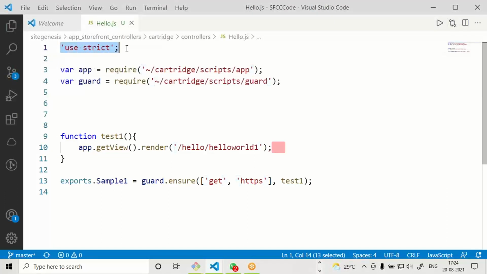Variables are strictly specified. Don't use a variable without a declaration. You need to declare a variable before usage. Use strict. Use strict.